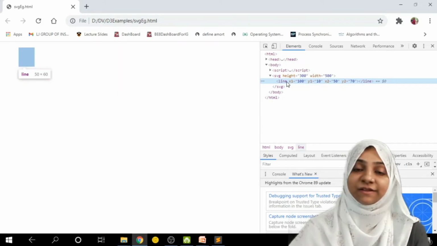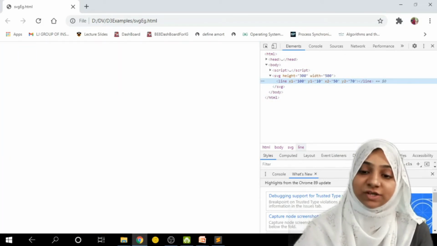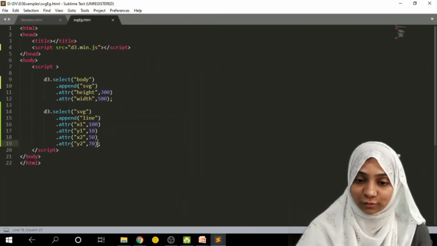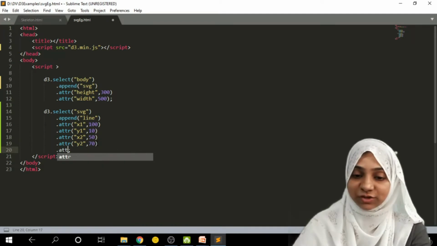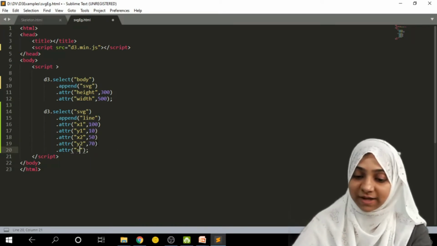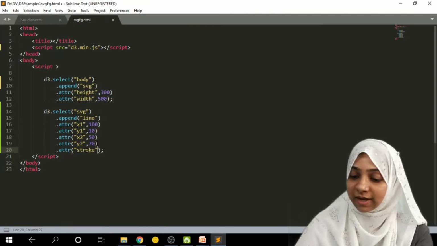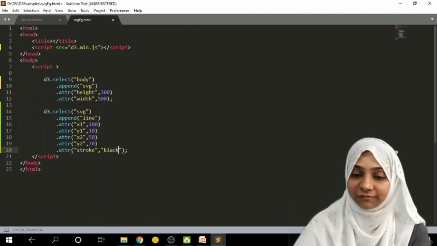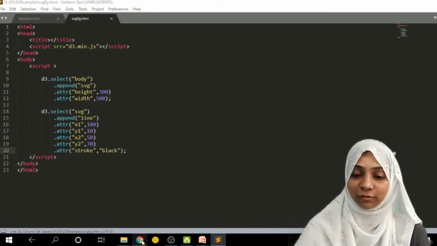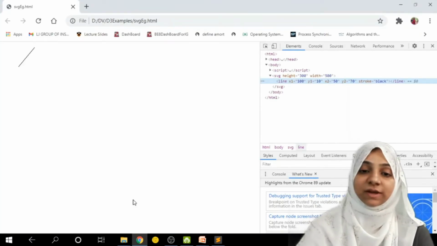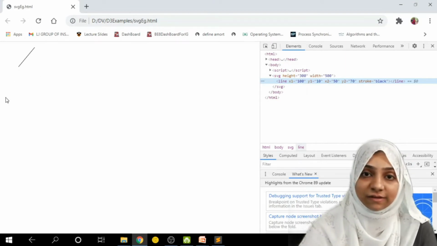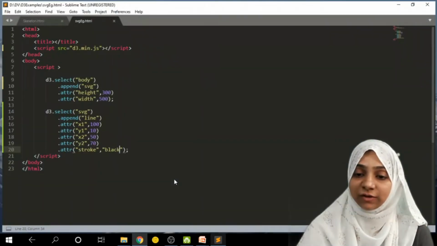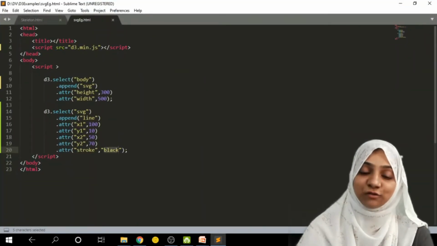As you can see, the line is there, but it is not getting drawn just because we have not specified its stroke. So to set a stroke, we will set another attribute attr and supply the argument as stroke and say the value of stroke is, comma, within the double quotes we will write black. Save this document and refresh the page. Here you can see the line is there. Now to change the color of the line, you can simply change the color of the stroke.